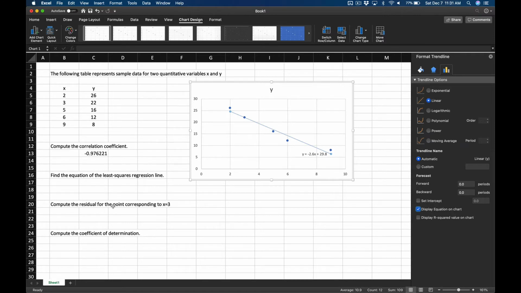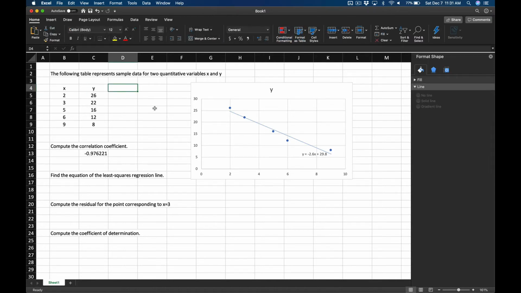For the residual, for the point corresponding to x equals 3, we need our residuals. So in our column over here, we're going to need our predicted y and then the residual, because the residual is the observed y minus the predicted y. So to get our predicted y, we need the equation of the line.